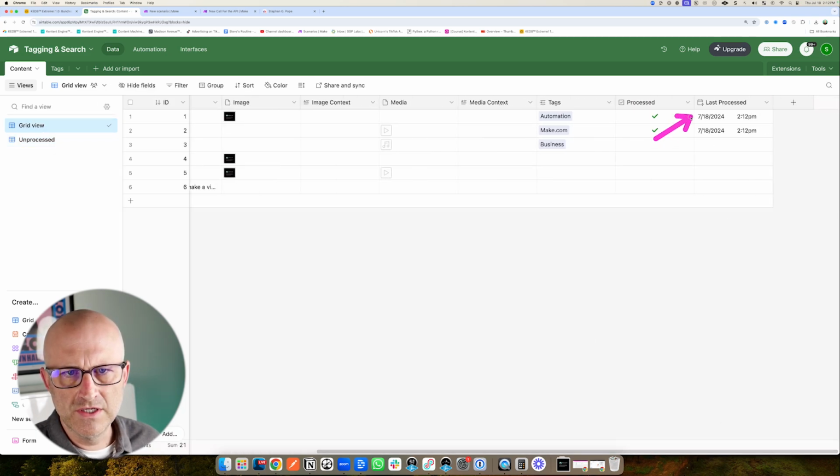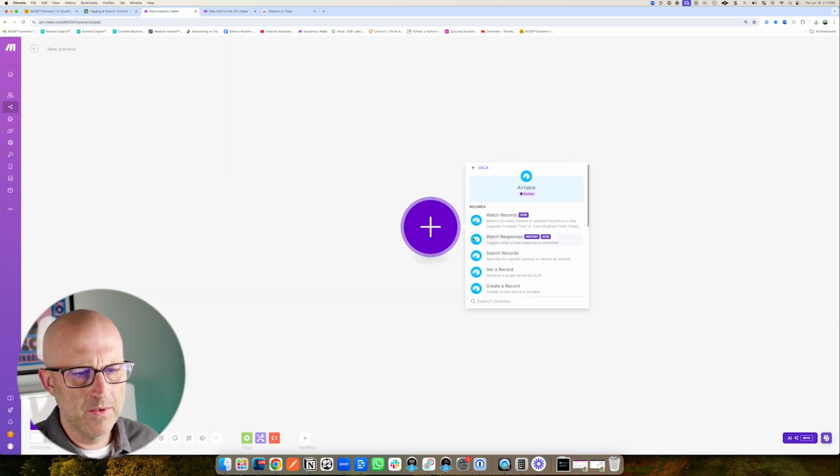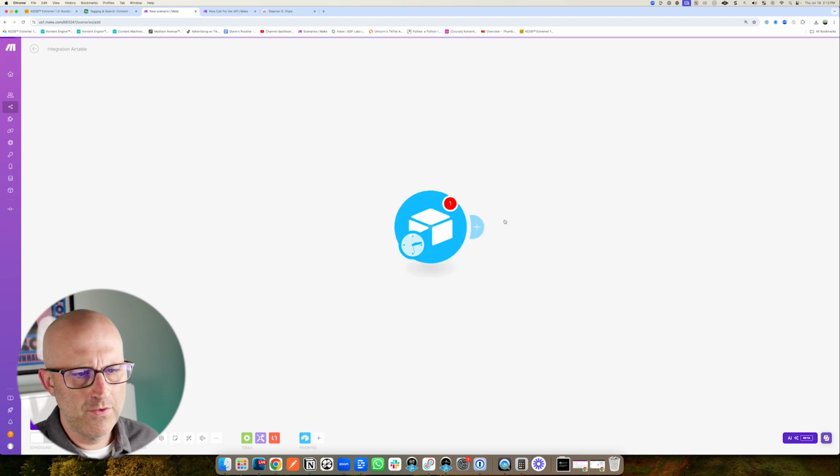Notice that that was done just a couple seconds ago. And if I undo this, that will always pick the last time that this checkbox was updated. So now let's jump back to our Make scenario. I'm going to go ahead and add an Airtable row, and we are going to watch for records.